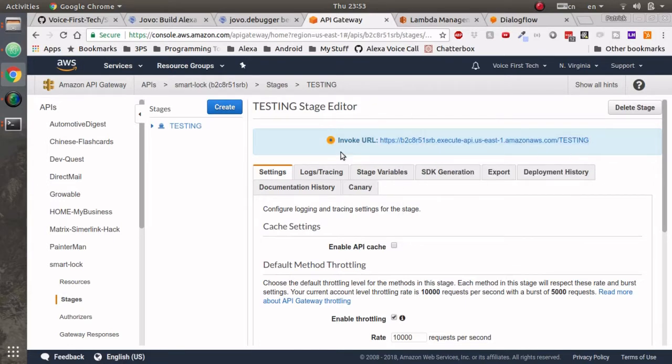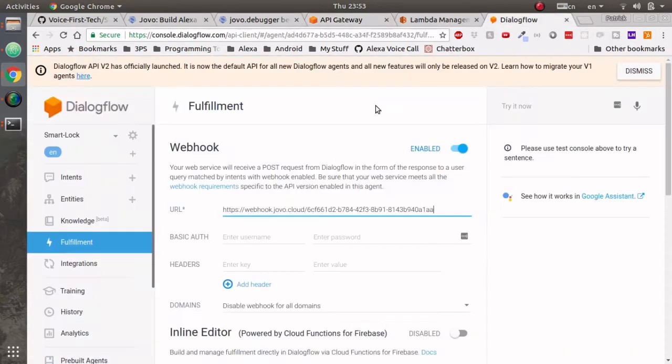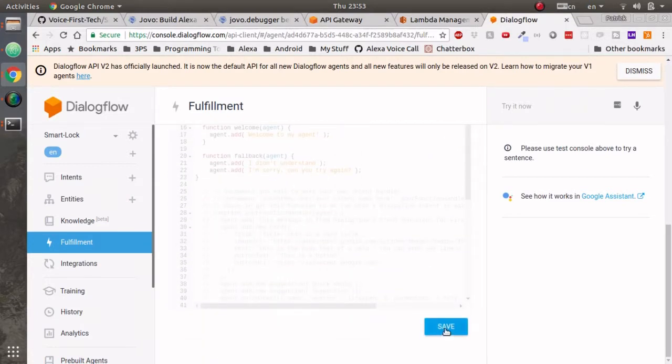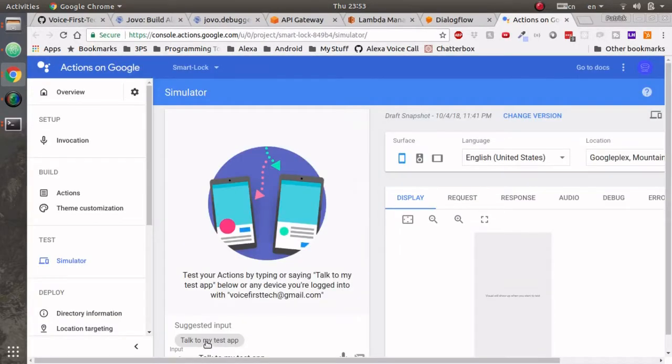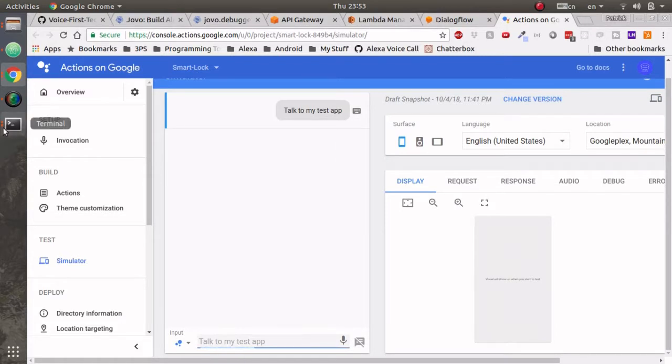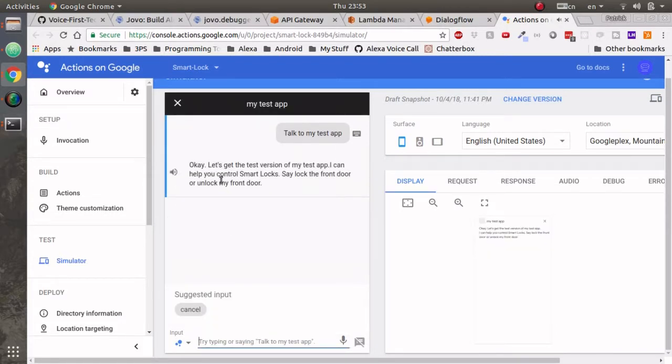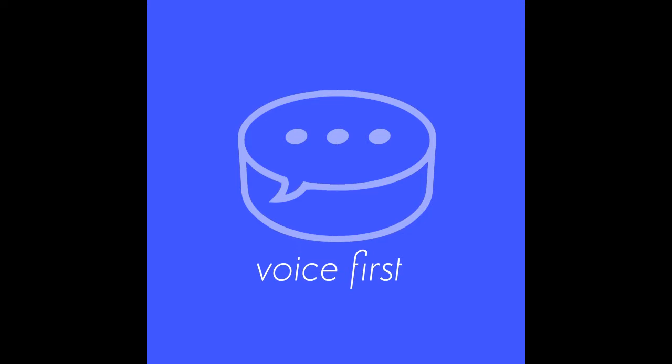Replace your Jovo webhook URL with the new API Gateway and click Save. Let's make sure that everything works now that we're using AWS Lambda with AWS API Gateway rather than running it locally. Now, both our Google Action and Amazon Alexa skill are running 24/7 in the cloud for free on AWS Lambda, and the Google Action running through AWS API Gateway.